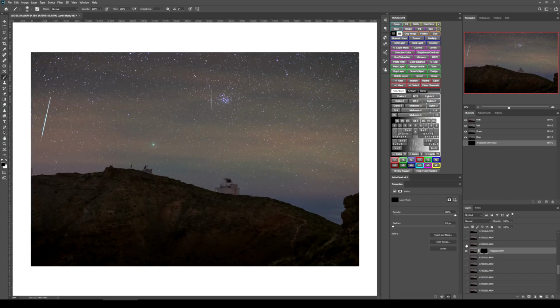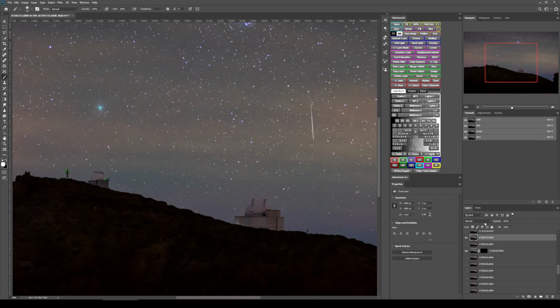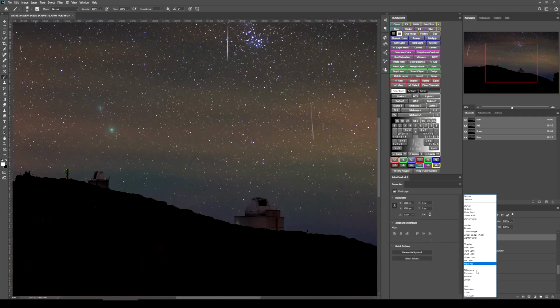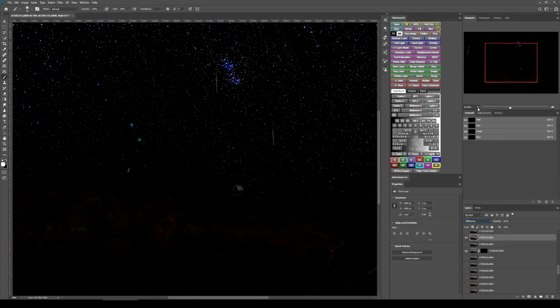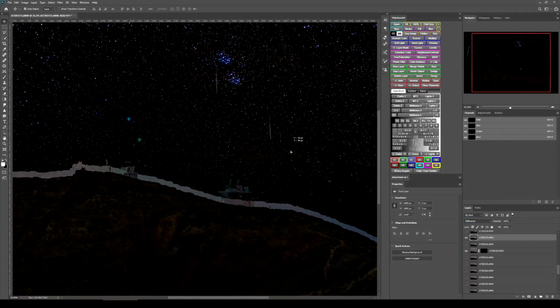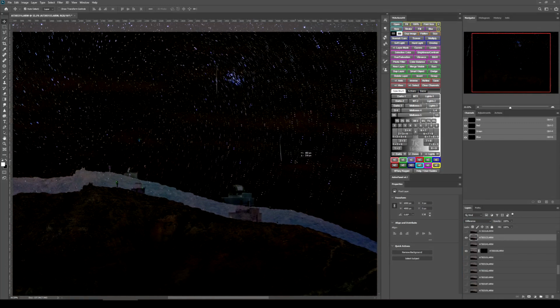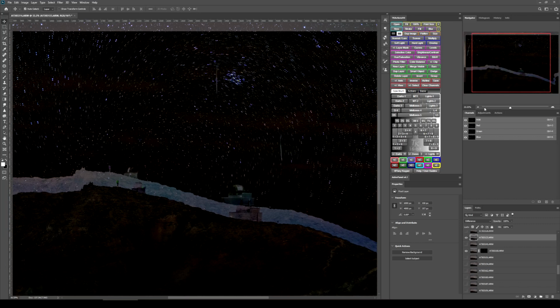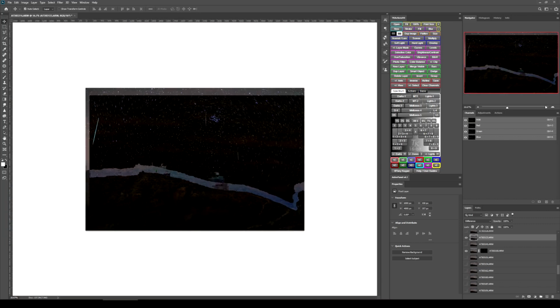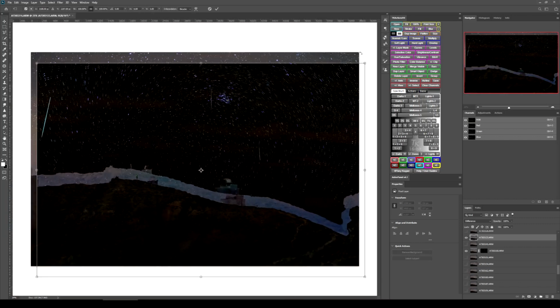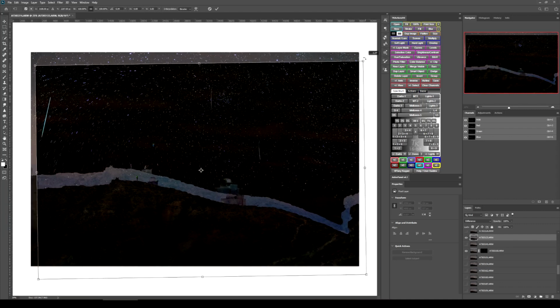And let's do that for the next image. This one here, change the blend mode to difference. Use the move tool just to move this layer around. So just lining up the comet with the comet. Pleiades. So this one needs a little bit of rotation as well, just to get a little bit of a better match. Yeah, somewhere around there.